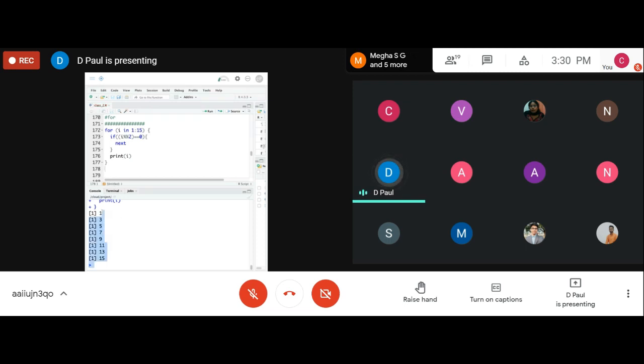So it's printing the i. That's all for today. The next class will continue with data visualization, that is drawing the pie chart, bar plot, histogram.